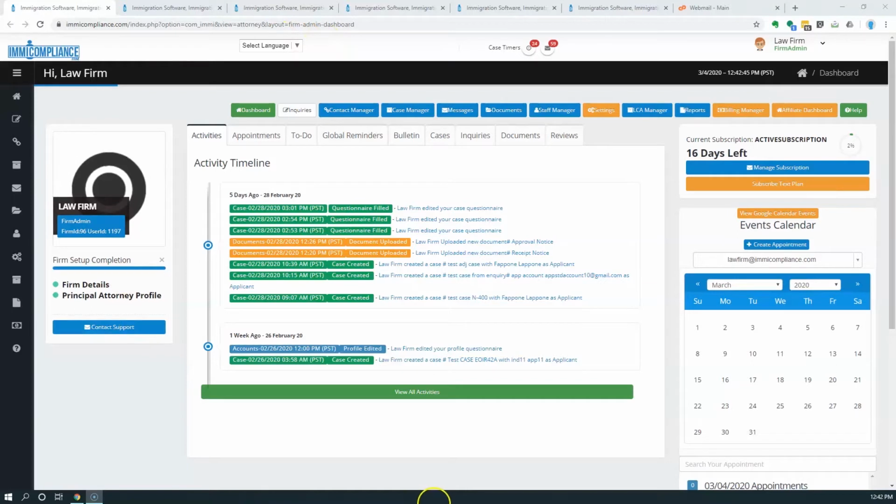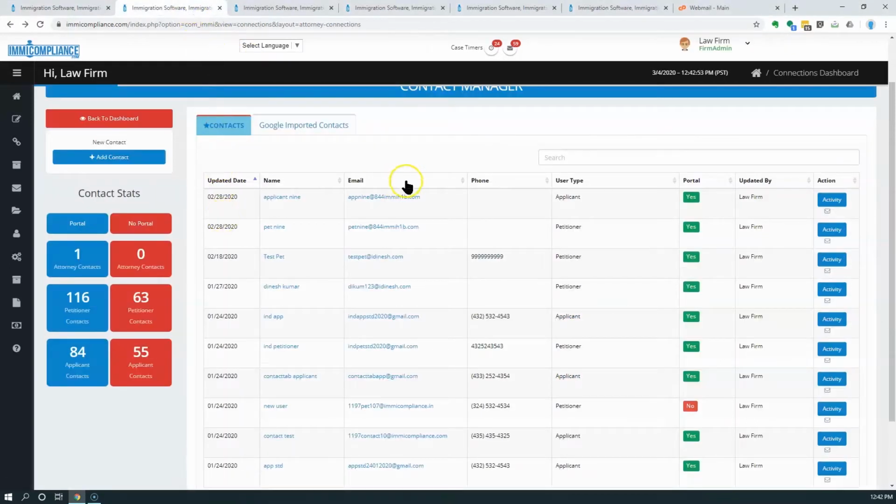This is the first screen that you will see when you log into the program Immicompliance. When you go to the contact manager, this would be the screen that you would see. In the contact manager, as you can see, all the contacts are listed with their email, phone, and user type. You also see the portal access, if you have provided portal access to them or not.